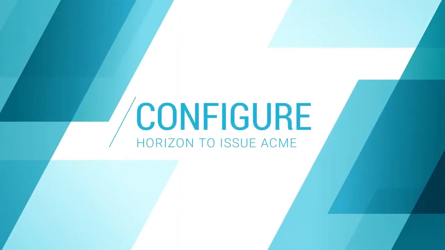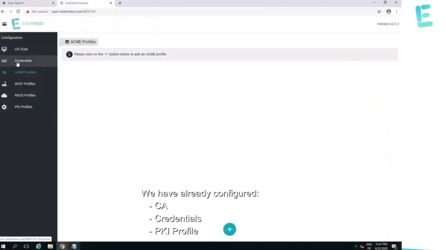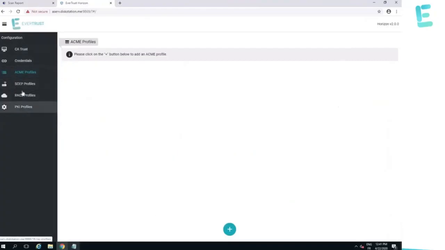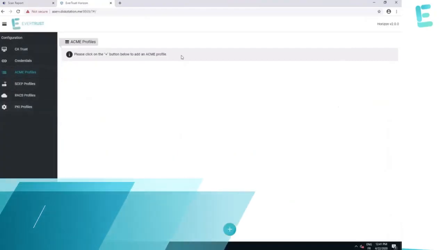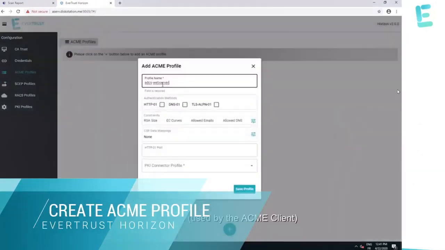So how do we do that? Well, the first part is to configure the thing. We will configure Horizon to issue ACME. It's a web application. We have pre-configured the first elements: the CAs, the profile, the PKI and everything. And we will just make an ACME profile where we glue together the different configurations.